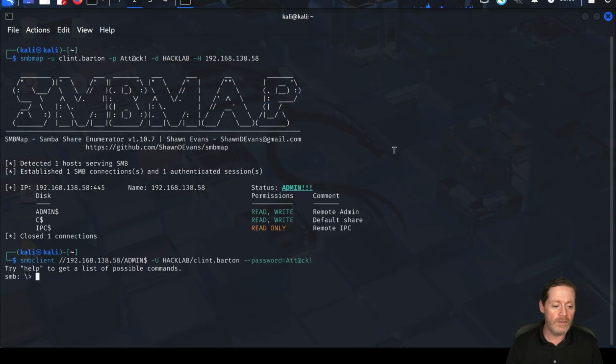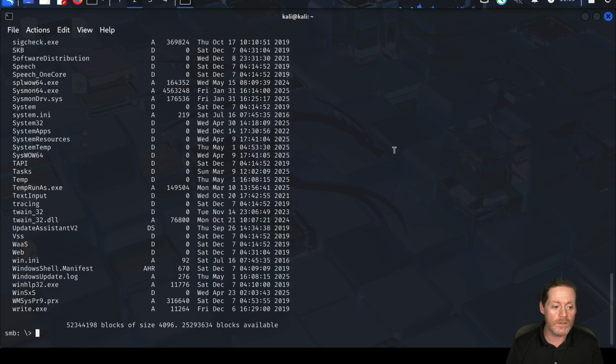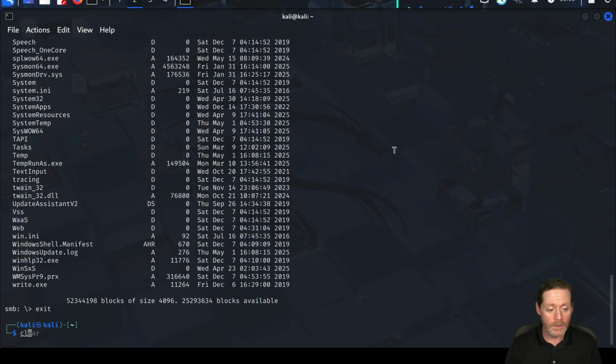And then I have the admin$ directory there, which is Windows\System32. And there you go, you can see Windows System32 right there. So now I can kill this off, and we can go do the blue team side of this.